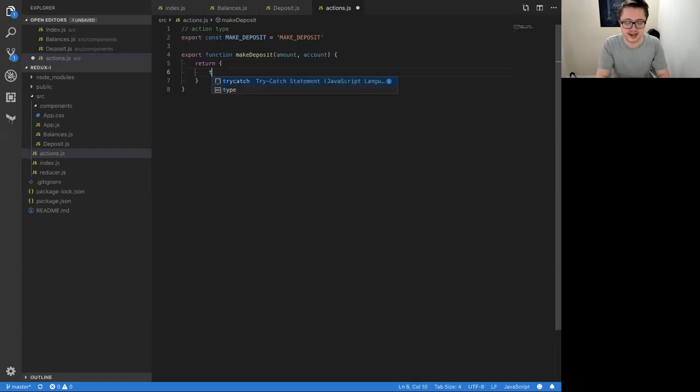It's going to have a type. What's the action type? Make deposit, right? So we're going to copy that constant. We're going to use it there. And what's the other thing an action needs? So an action has a type and a payload. Nice. What's our payload going to be? When this make deposit function gets called, what's our payload going to be for our action? We're making a deposit.